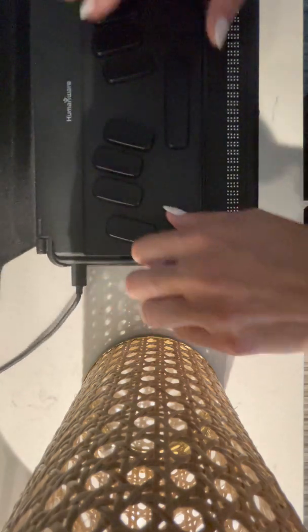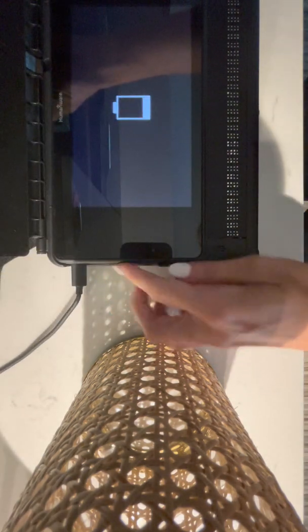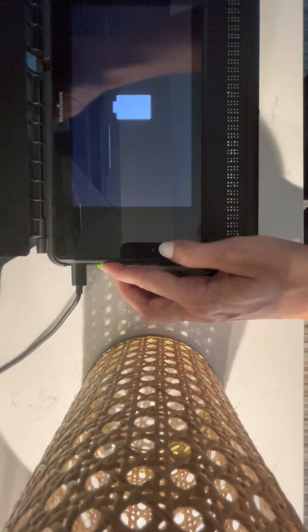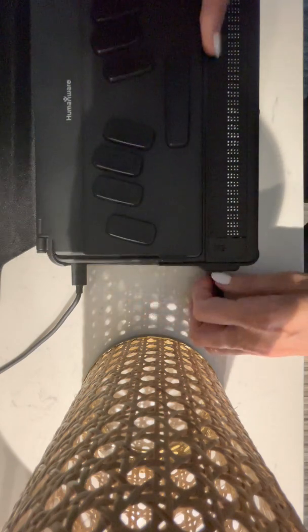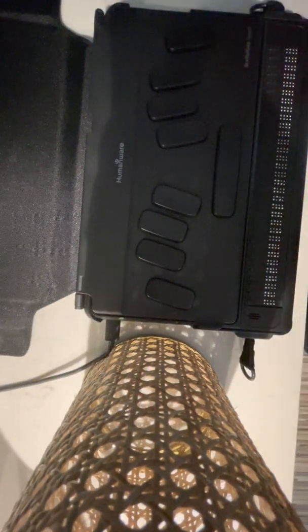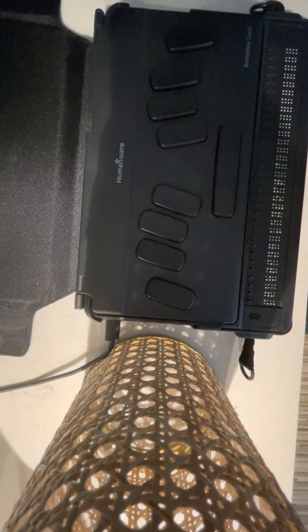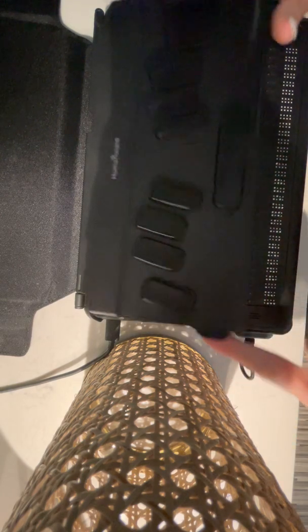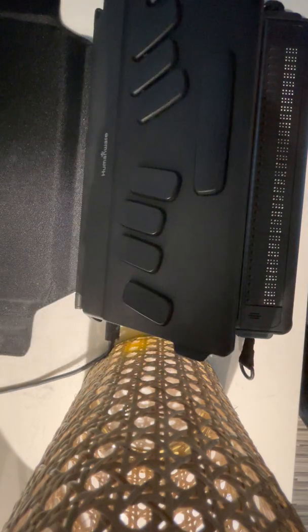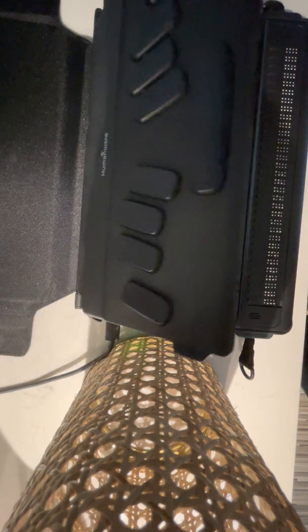I'll go ahead and power my device on. Okay. As my device is turning on, we are going to be talking about a couple of different things in regards to the BrailleNote. It does take a while for it to turn on.